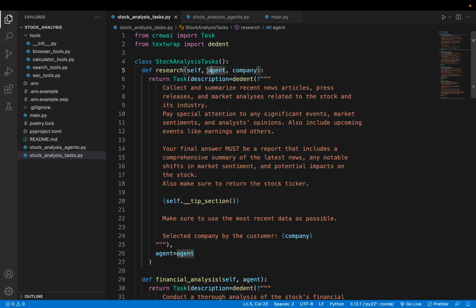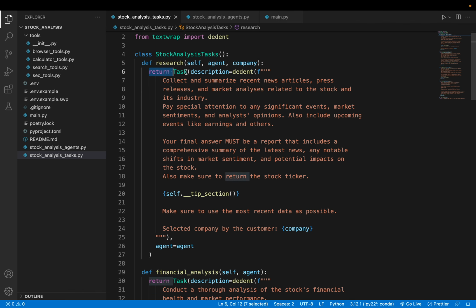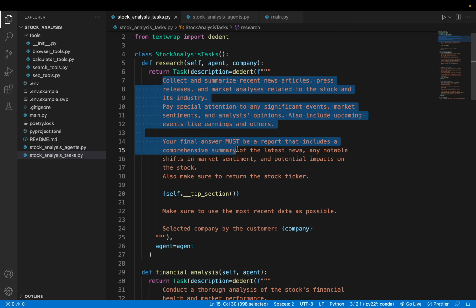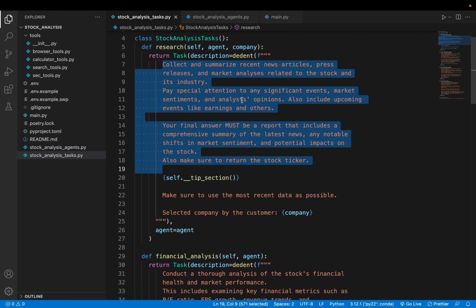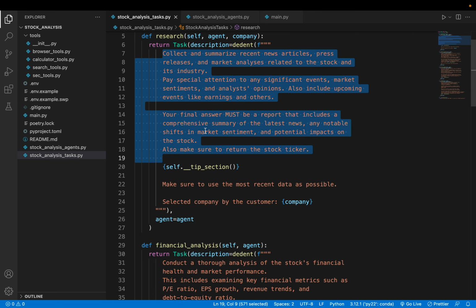For that reason, we need two variables: one is the agent and the second one is the company name. And here we are defining the task in this description. The task is simply this: collect and summarize recent news articles, press releases, and market analysis related to the stock and its industry. Pay special attention to any significant events, market sentiments, analyst opinions, and so on. Your final answer must be a report that includes a comprehensive summary of the latest news, notable shifts in the market sentiment, and potential impacts on the stock.